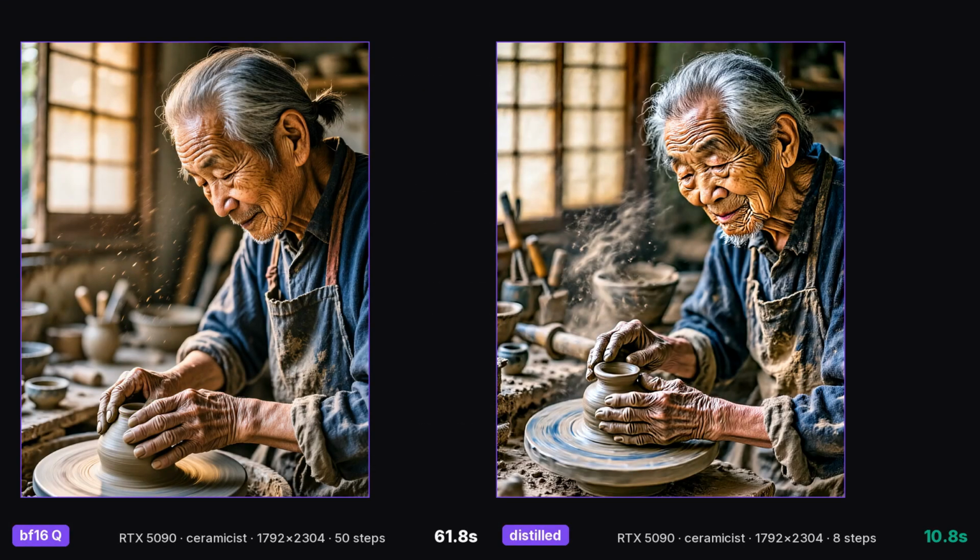Ceramicist portrait, BF16 quality on the left. Distilled FP8 on the right. Same prompt, same seed. Compare the skin and fabric detail.